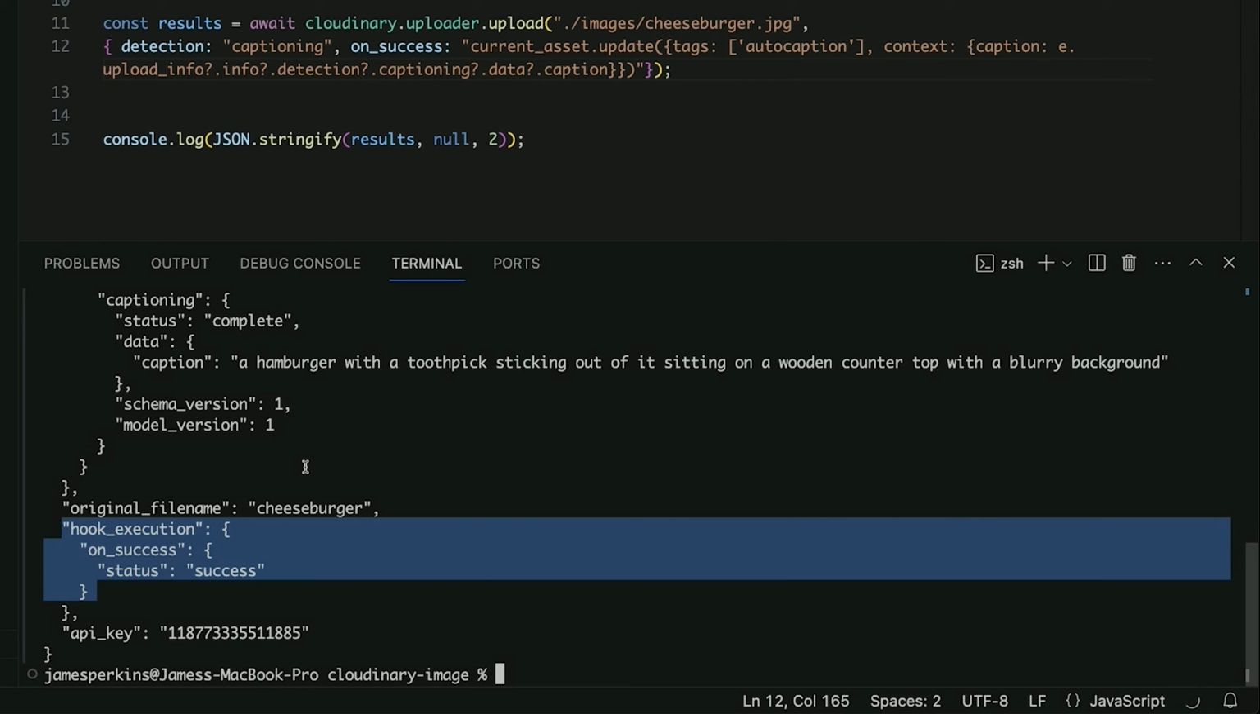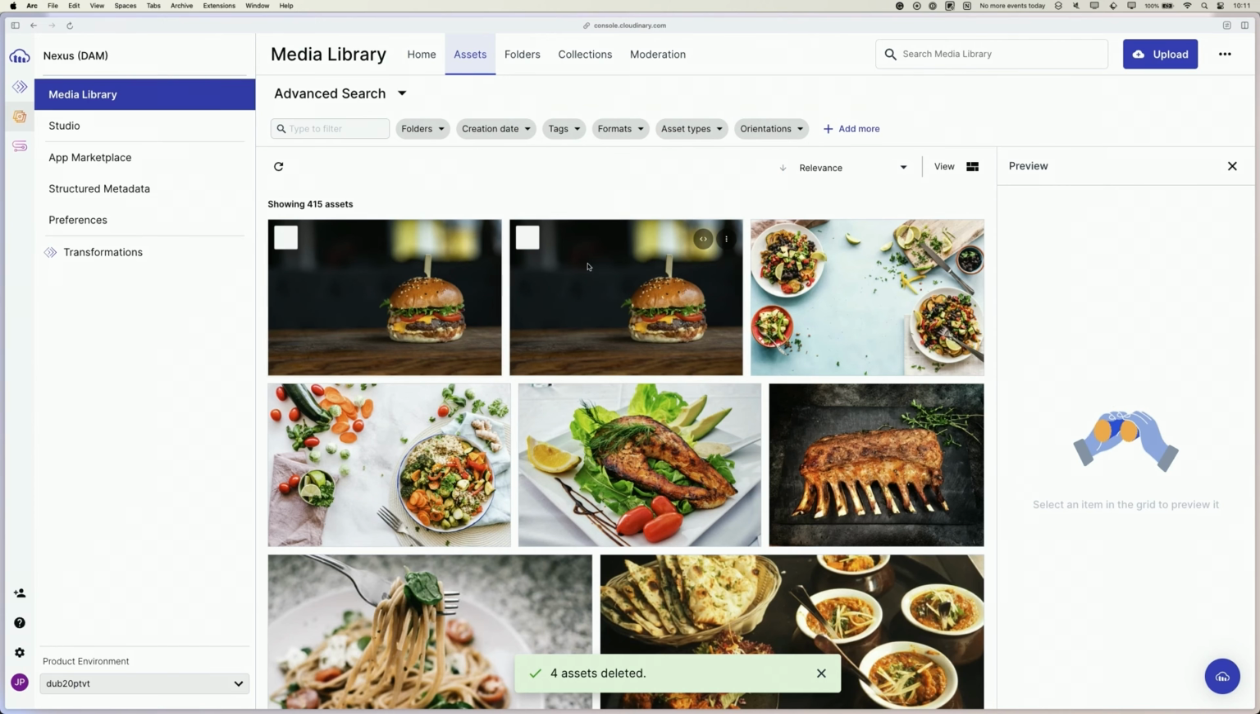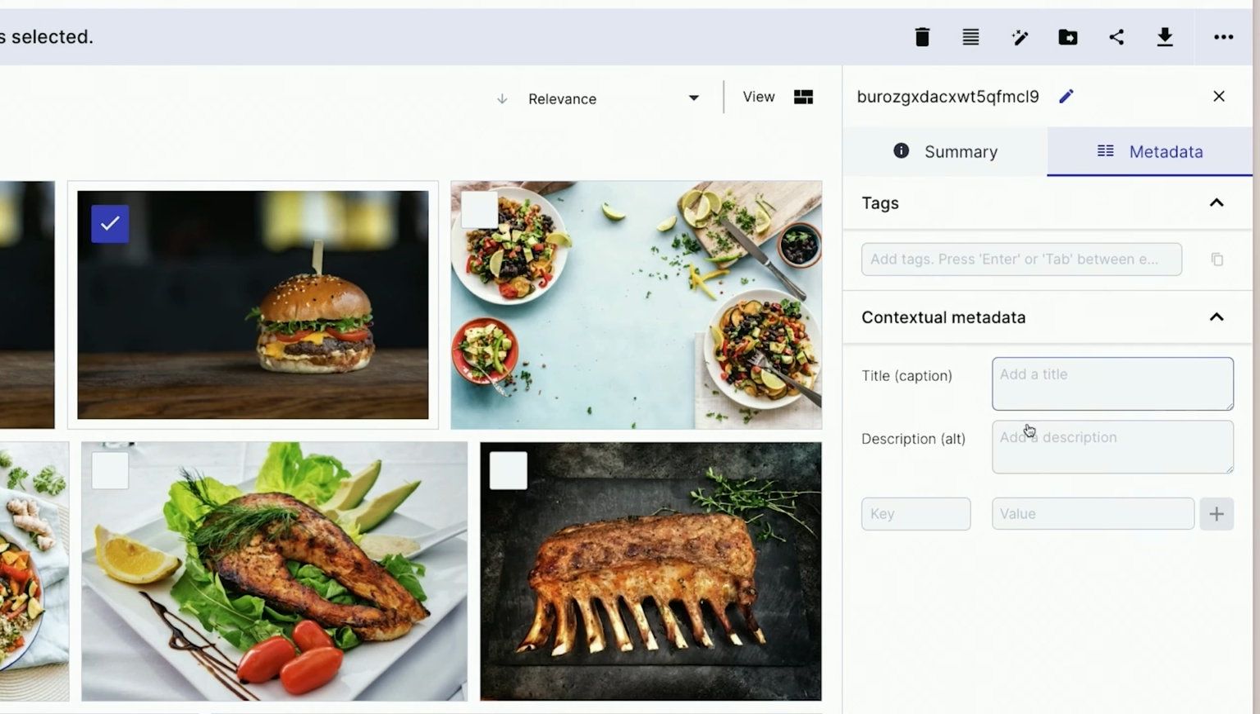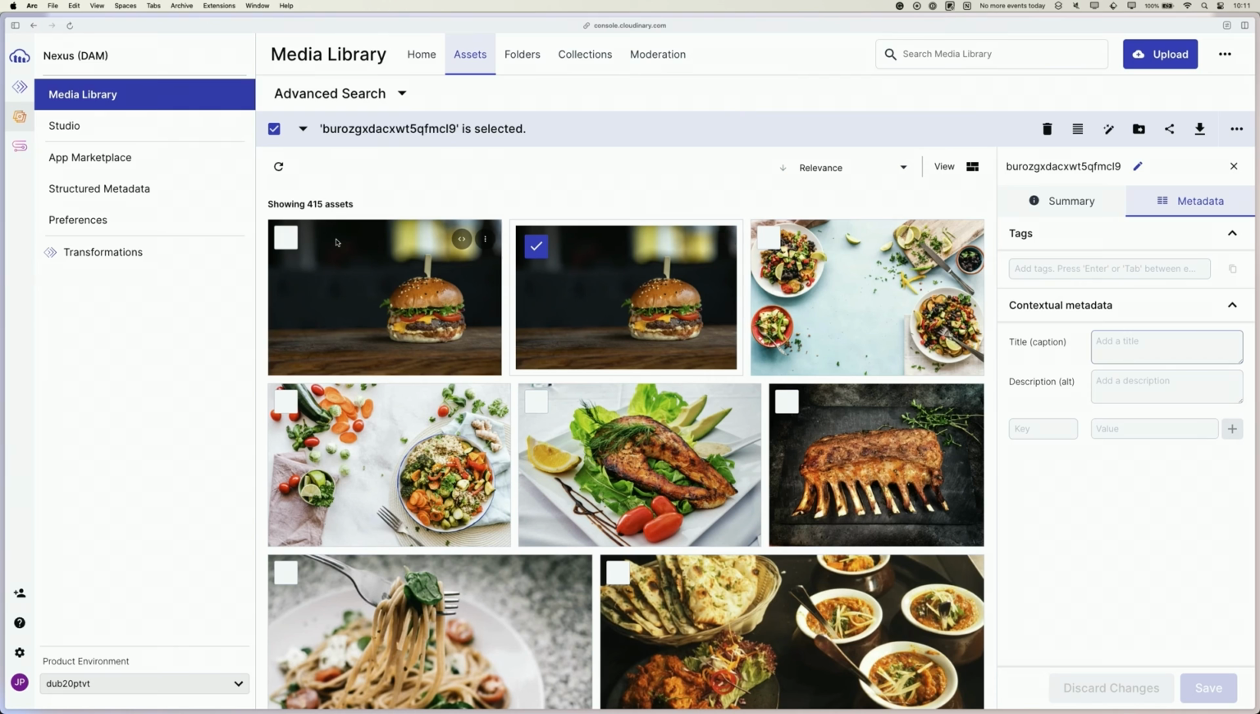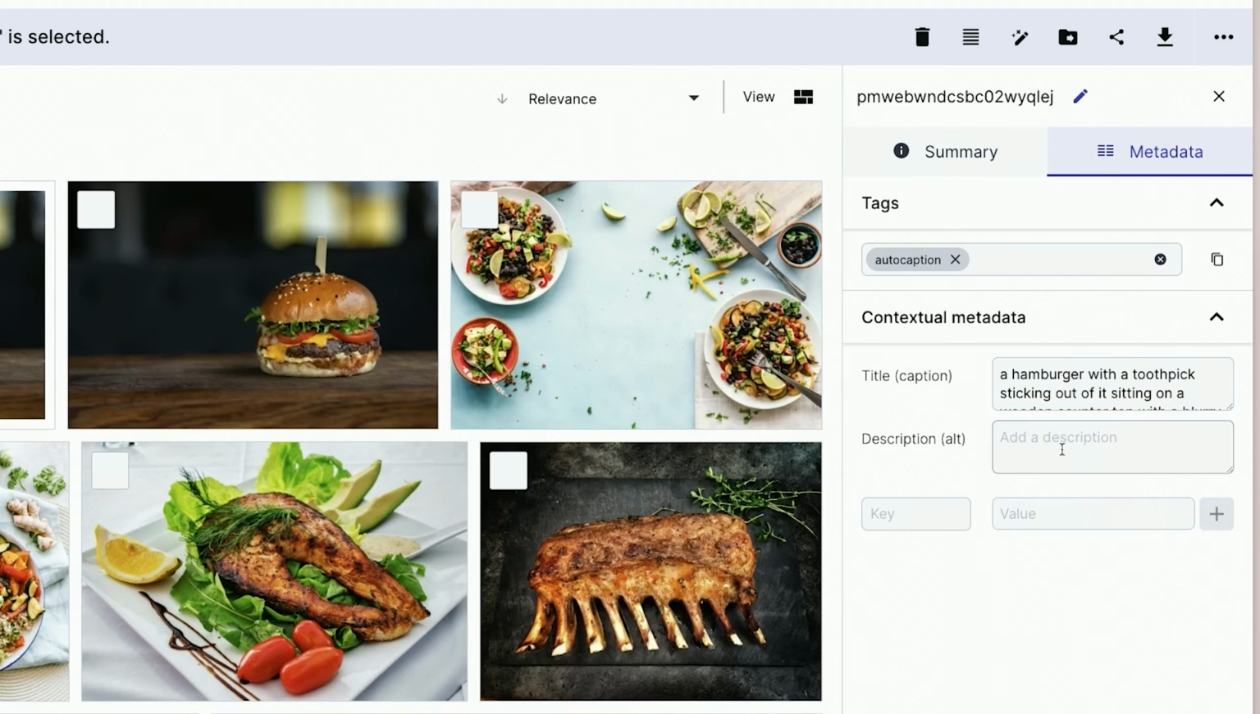Now, if we head over to Cloudinary itself, we can actually look at this uploaded image and we can look at the caption that was added. As you can see, we have two images here. This one has no info on it itself. You can see there's no caption here on the metadata. But if I click on this one here, you can see there is now a caption here, which is the same one as before. And we've also added auto caption as a tag.